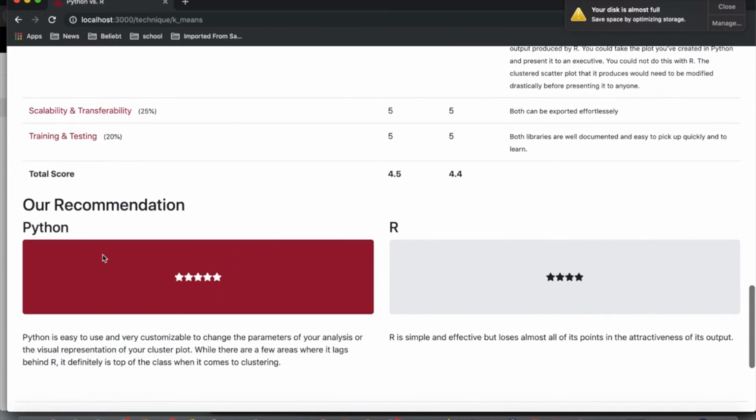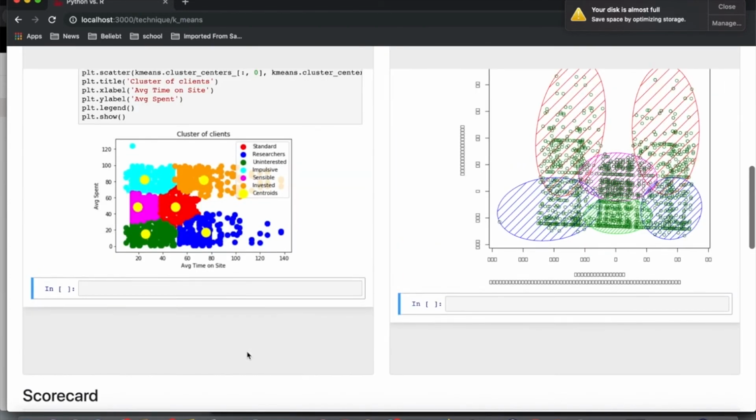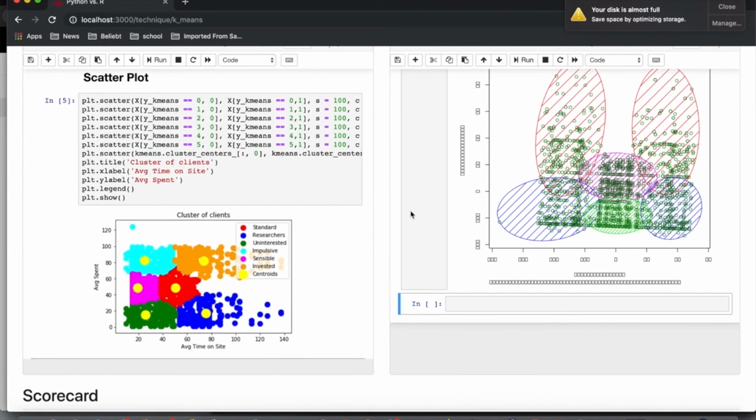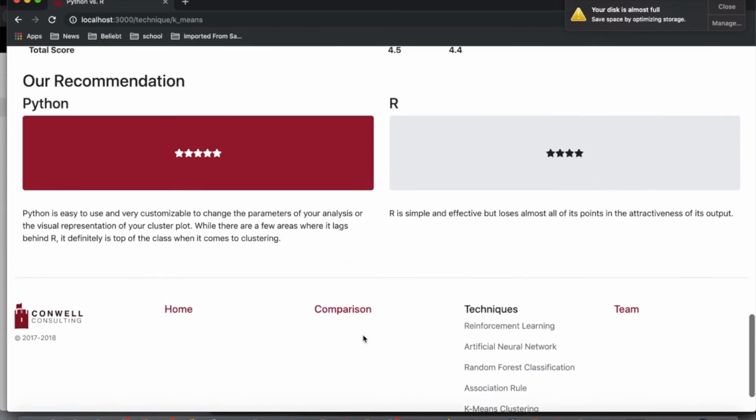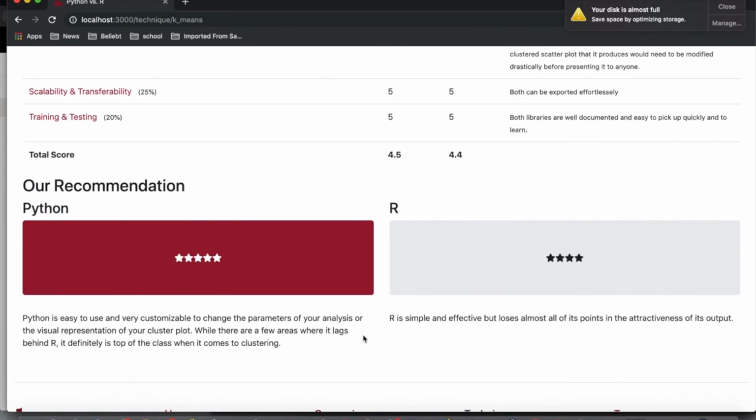So with that, our final recommendation is Python over R. Python is easy to use, does not take many lines of code, even though it is slightly more than R, and it creates a beautiful and customizable cluster plot of your clients so that you can get quickly into the analysis of your clients. So with that being said, this is our recommendation for k-means clustering with Python and R. We would pick Python.